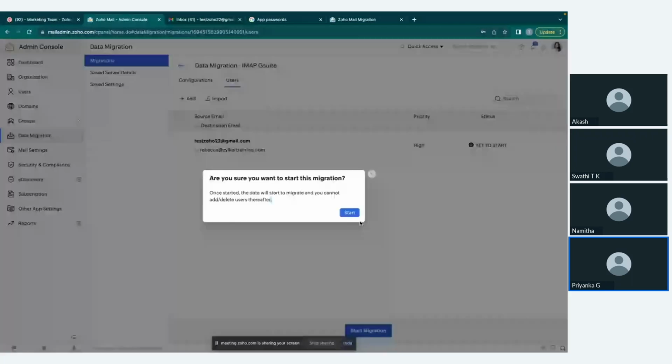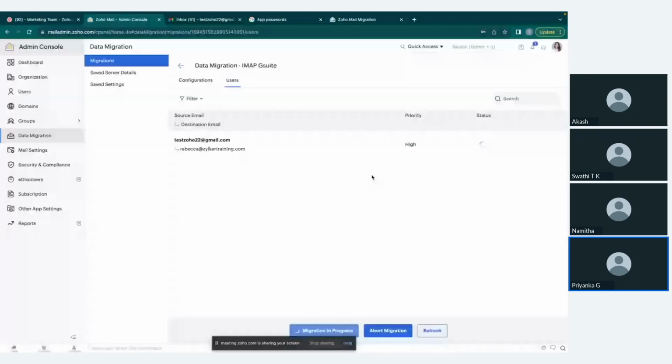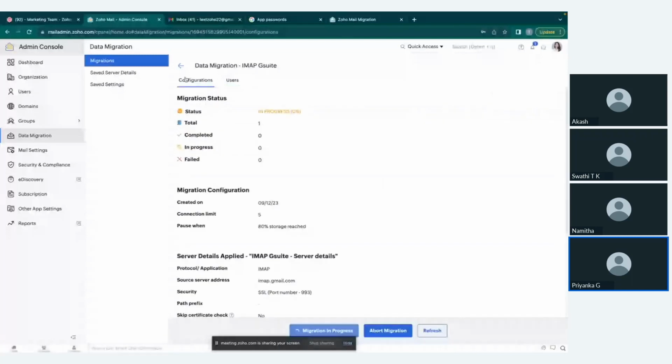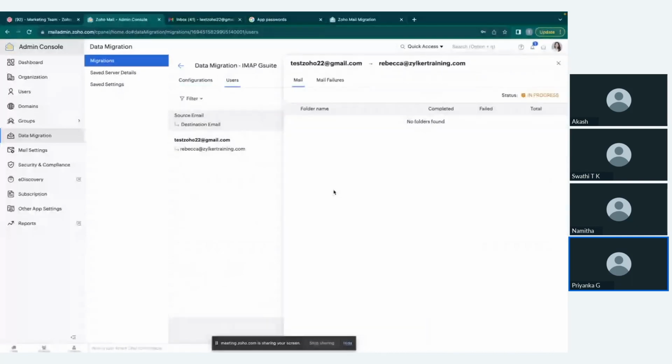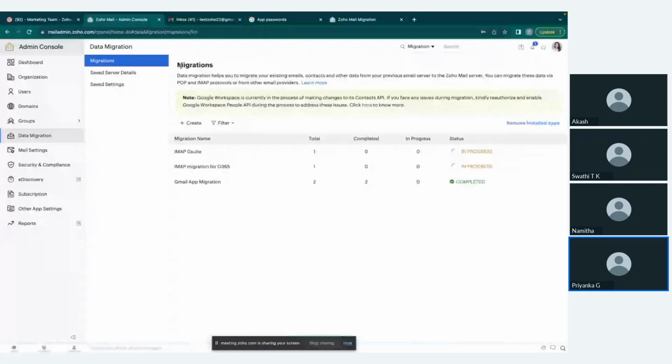So again, once you start the migration, you will have the option to abort the migration anytime you want and also refresh and see the current status of the migration by going to the configuration page. And again, you can go to the user section, click on the user and see the mails or the folders that have been fetched and the mail failures. Okay. So that's about how you will do an IMAP migration for Office 365 and G Suite.